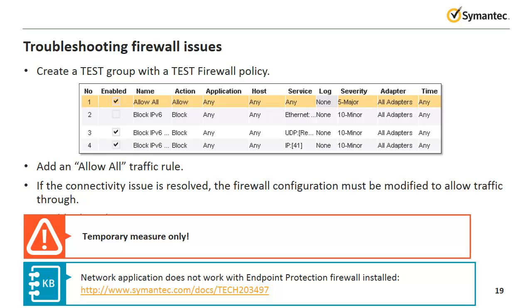To confirm that the SEP firewall is blocking network traffic, create a rule that allows all network traffic through the firewall. If you resolve the application issue by adding this rule, it confirms that SEP's firewall configuration must be modified to allow the application's network traffic through.